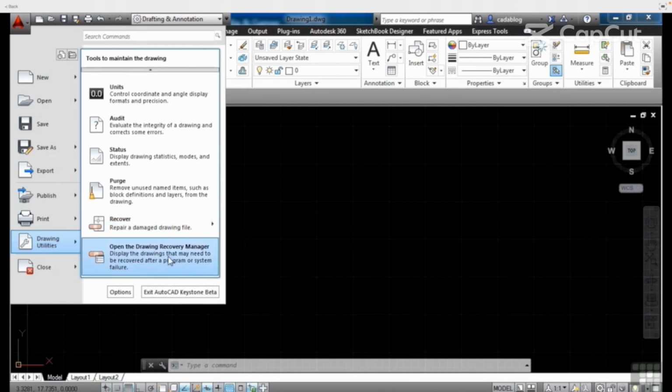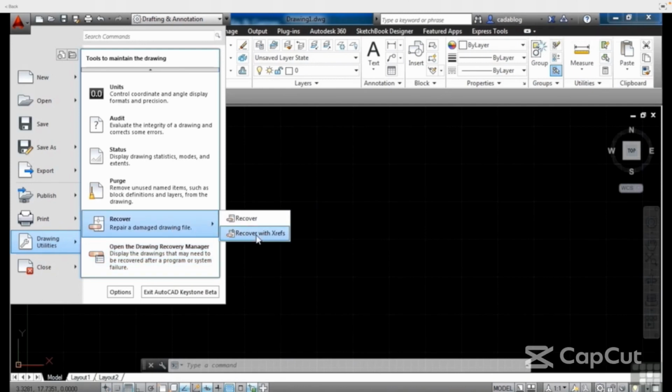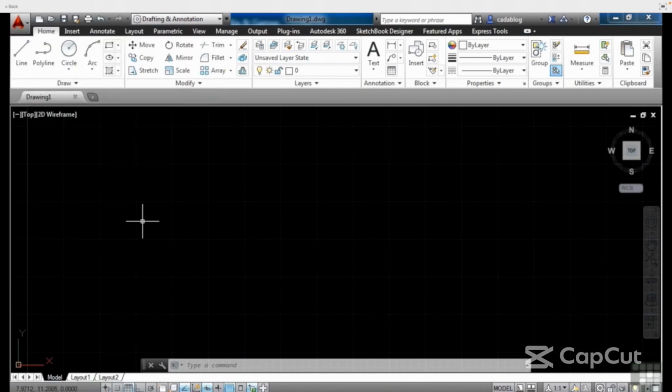Here we have open the drawing recovery manager. This is a manager where you can go and recover multiple files at one time instead of doing one at a time. And we have recover and recover with XREFs. When we reference a file to one of our other files, we'll talk about that part later on, it could have errors in it. Luckily, though, that rarely happens.